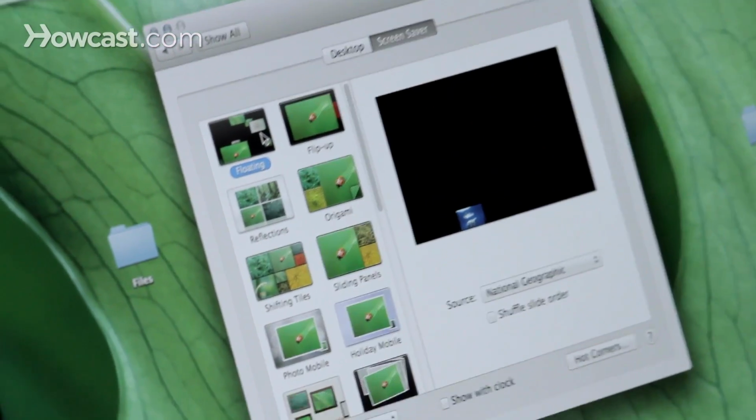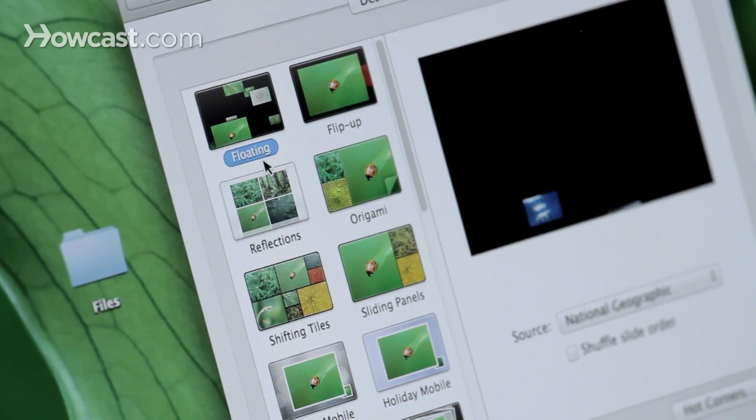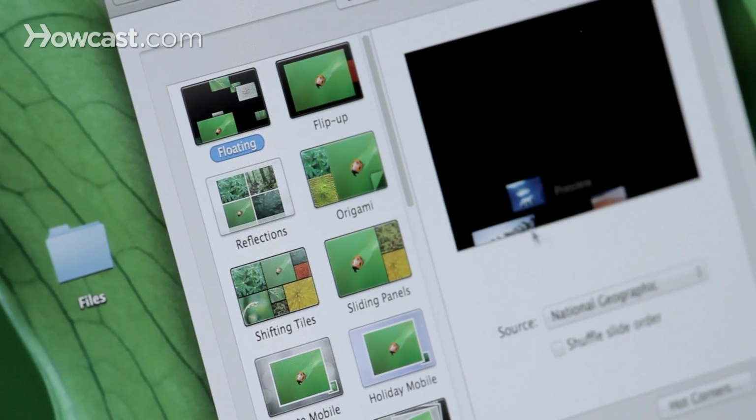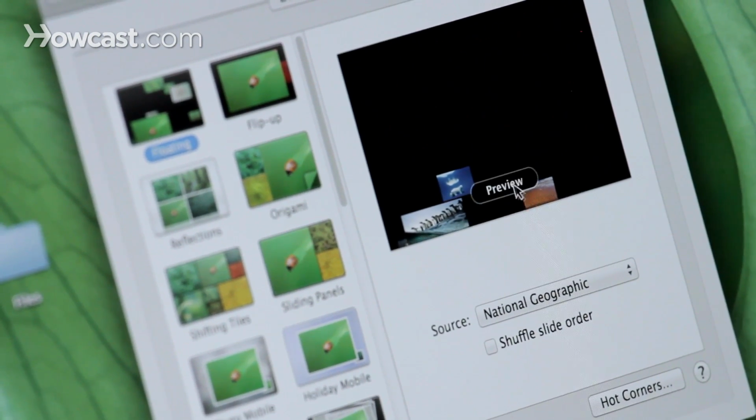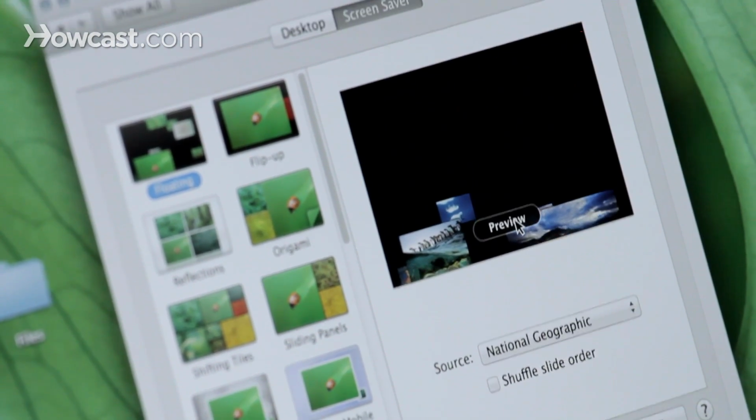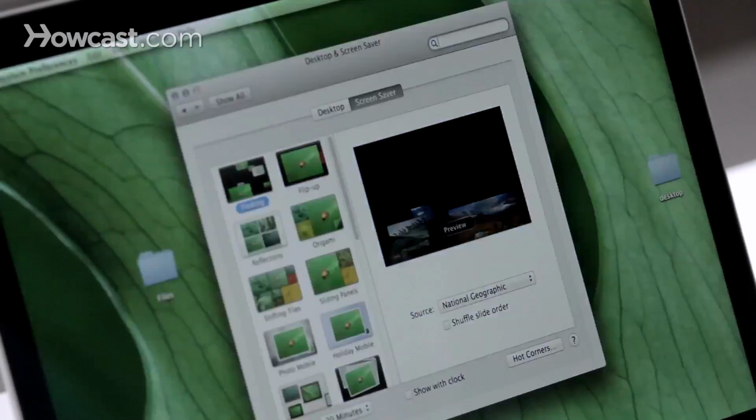And right now, the very first one is selected for us, the one called floating. Over here, you get a little preview of it. And if you click on the preview button that pops up when you put your mouse on the black window, it will actually show you what it looks like on the full screen. So we can see it kind of coming in slowly there from the bottom.